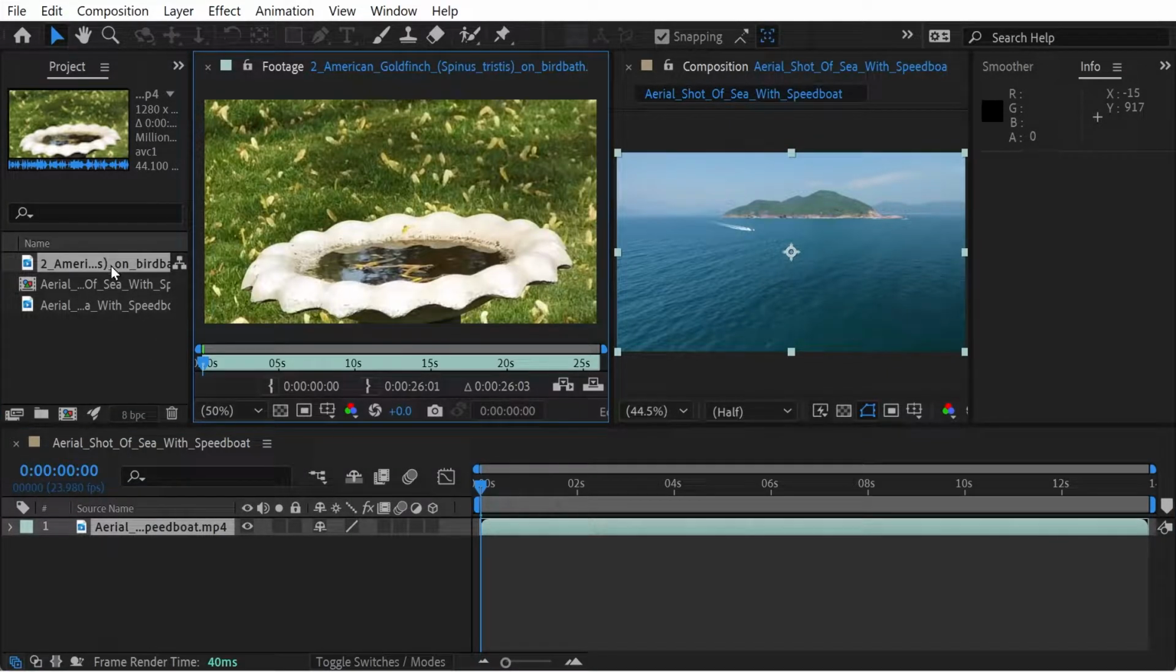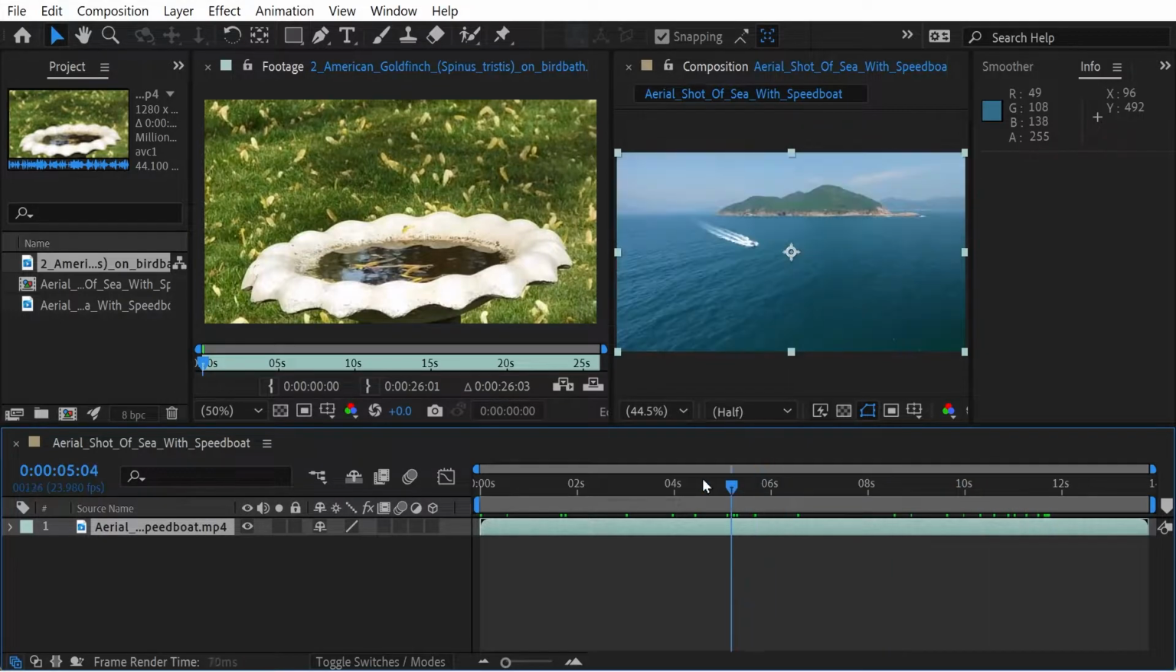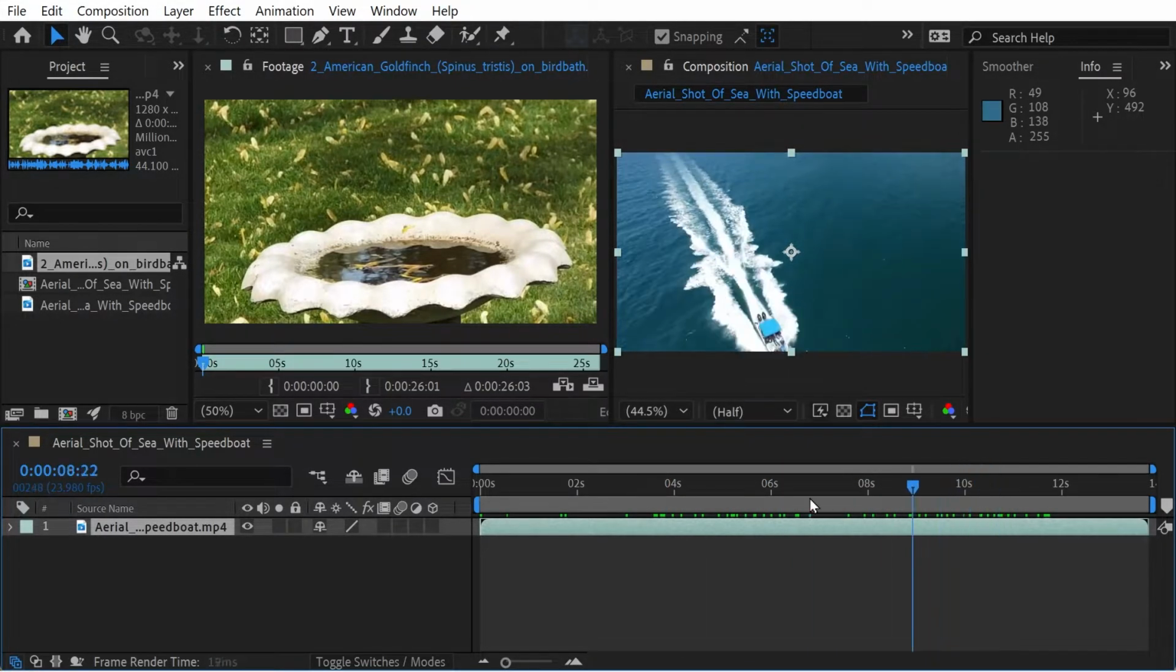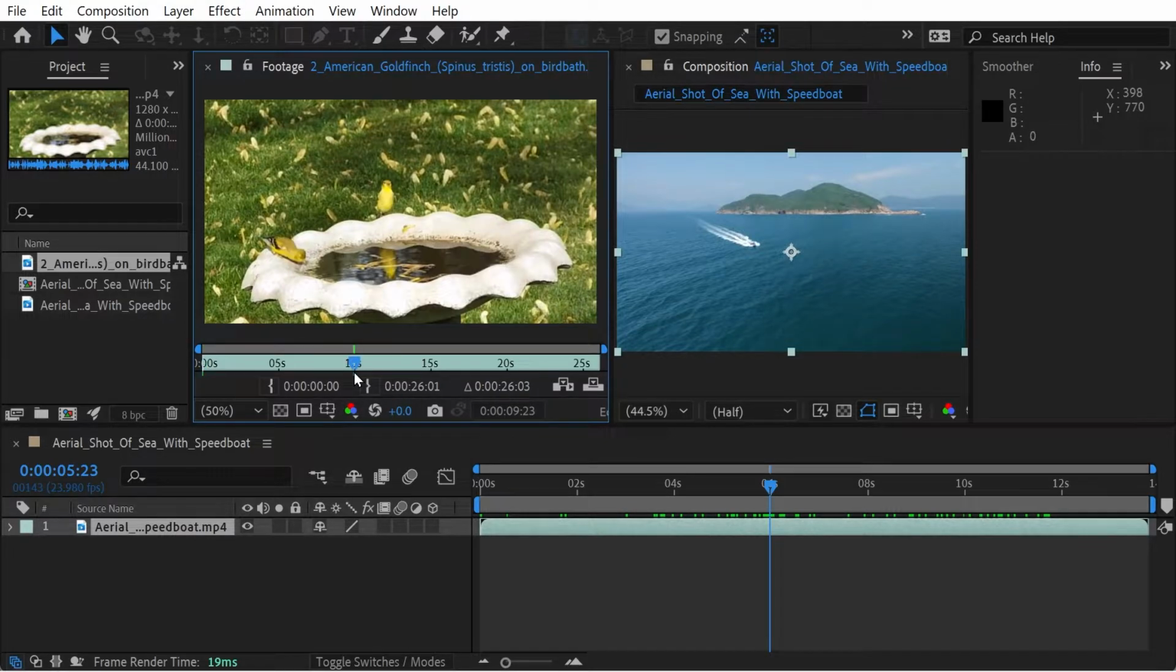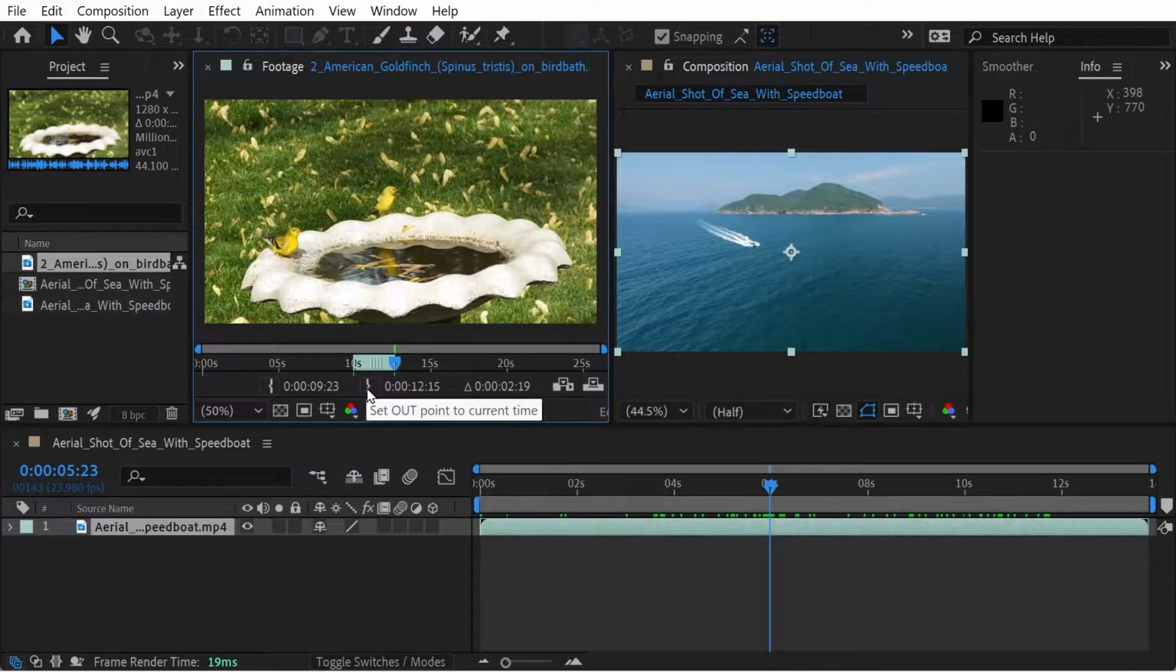So in this video, I want to look at how to use these buttons here, Ripple Insert Edit and Overlay Edit. So here you can see in the composition on the right hand side, this is the composition we've got, the speedboat. And what we might want to do is put in some of this bird bath here. Okay, so the way to do that, I'll select our footage layer and we'll set an in point and an out point. So a couple of seconds there, and we want to insert it here.